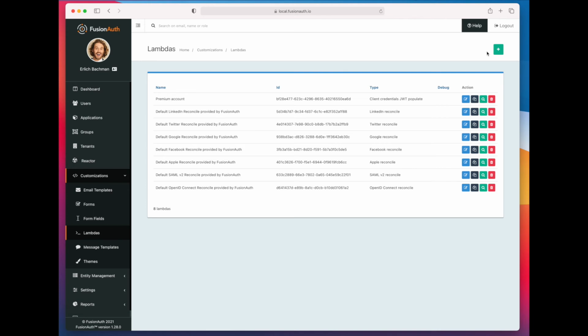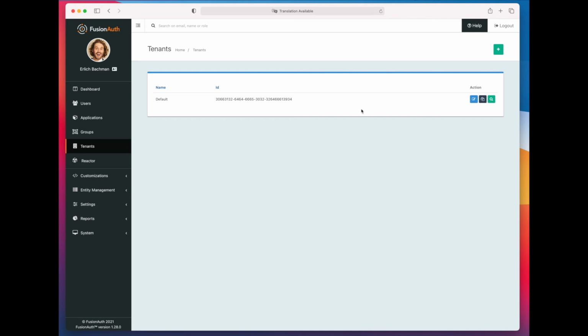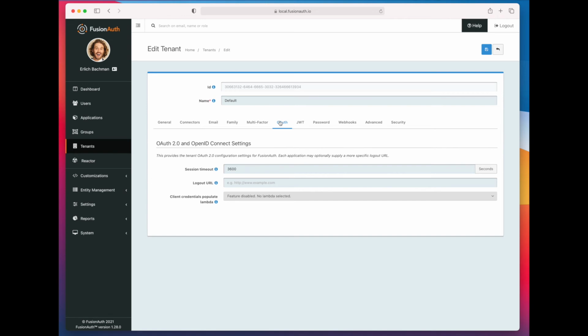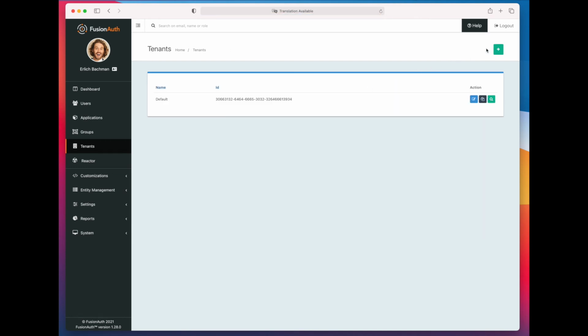Now the last thing we need to do is actually set up the tenant to execute this Lambda when a client credentials grant comes in. So we navigate to the tenant, and then we navigate to the OAuth tab, and then you can change the client credentials population Lambda. And this also can be managed via the API. So we're saving that off.